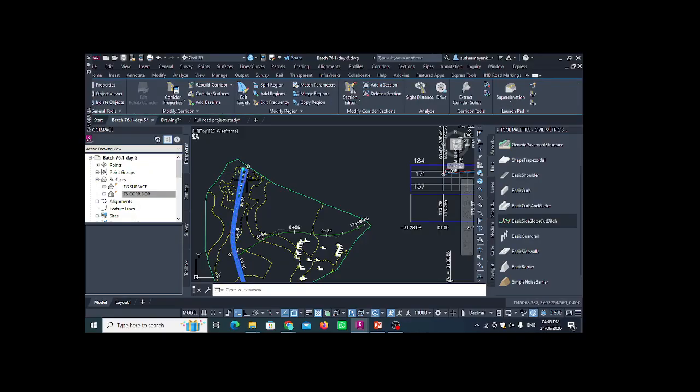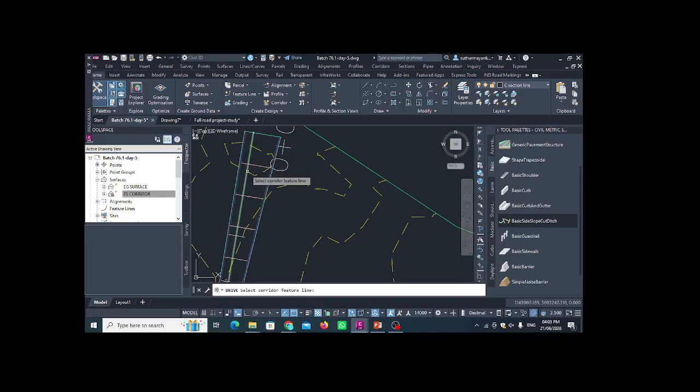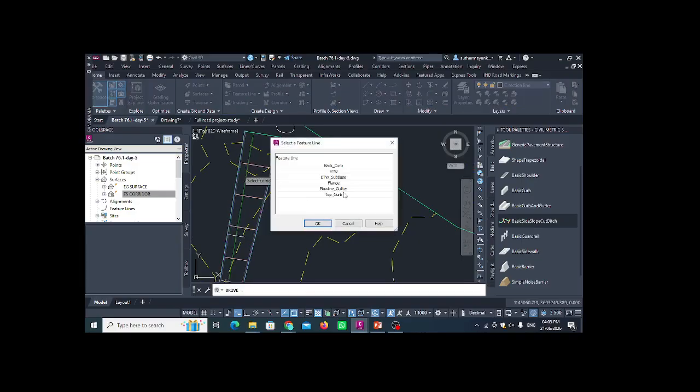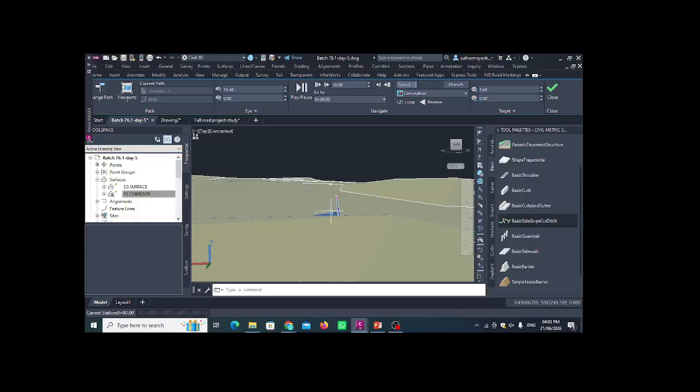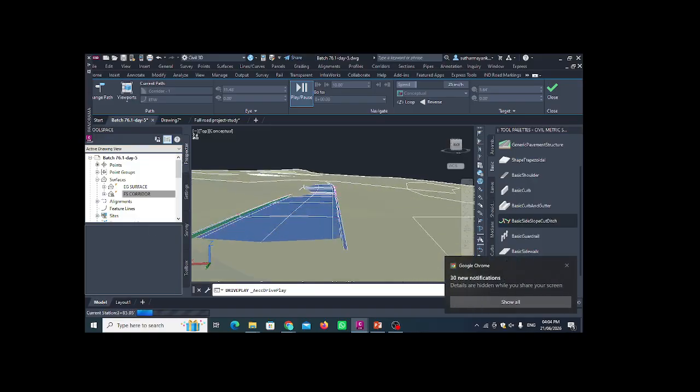As I select this and we go for the drive, I have to select the feature line here, and this is from where you want to show. So I want to show from the ETW, edge of travel way. From the edge of travel way, we can see how our road is going through. Now if you click the play button, from zero station, you can see. Now you understand, this is the cutting part.